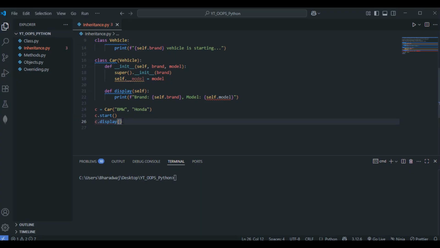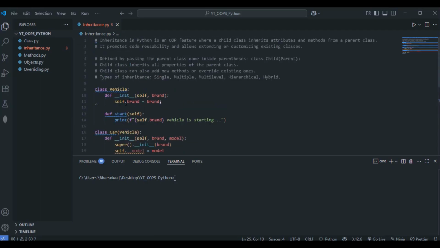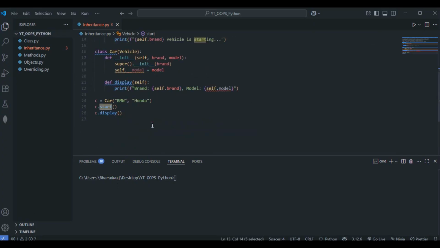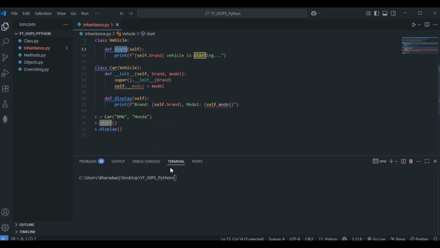So we are just specific to the car in line number 26, and in line number 25, we are just inheriting from the vehicle, nothing but the start method that we have written within the class vehicle, right? I hope this part is completely clear. This is it for the code. If I run the code, what is the output that we need to get here? Basically, BMW vehicle is starting, brand BMW, comma model Honda, right? That's what we need to get here.